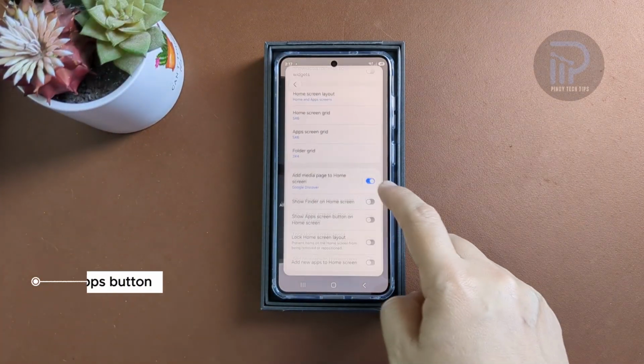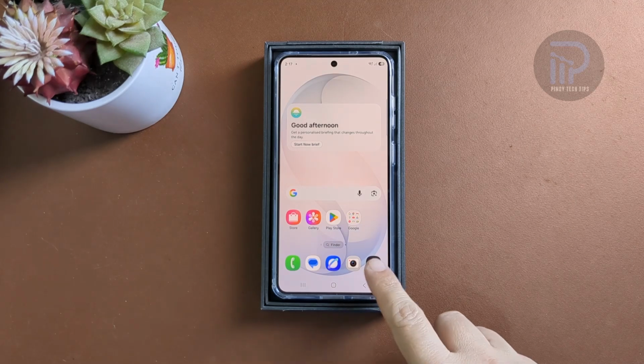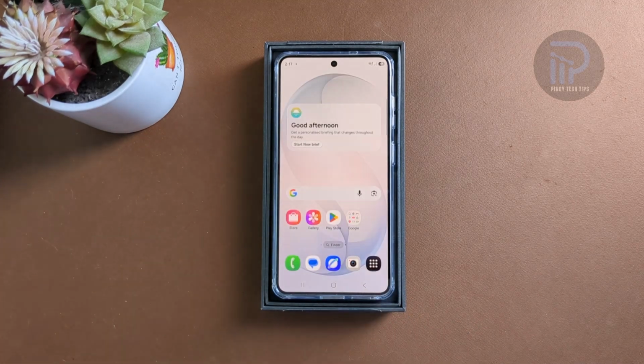Now, let's add Apps button for easier access. Tap Show Apps Screen button on home screen. Then turn it on to add an Apps button at the bottom of your screen. This is useful if you prefer tapping instead of swiping up to access your apps.